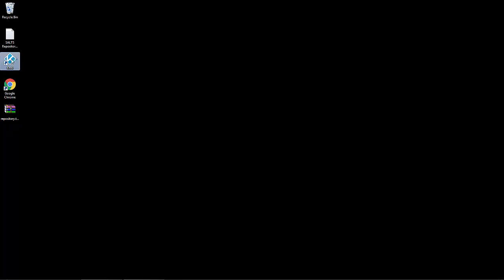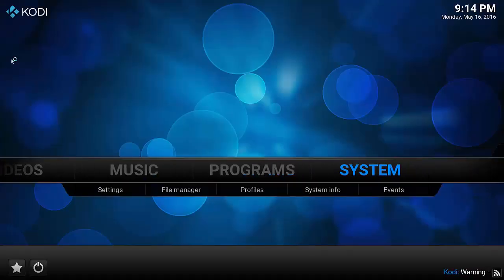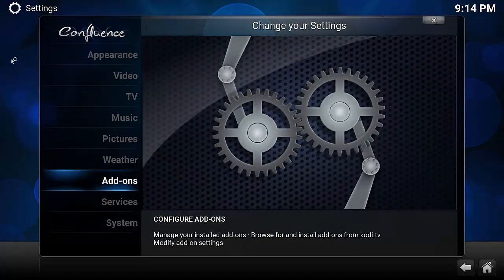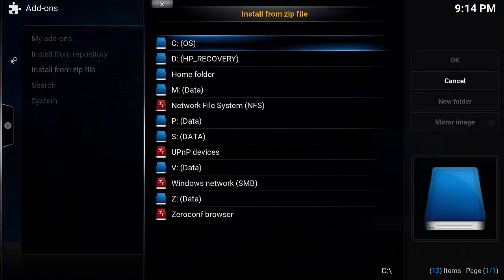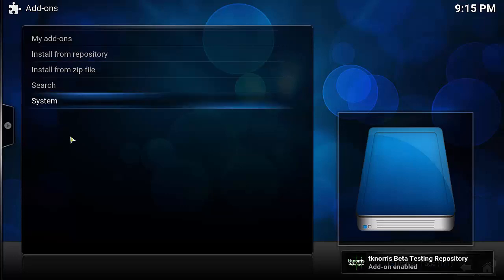Now that we have the repository, let's start Kodi and install the repository. Select System, Add-ons, Install from zip file. Now navigate to the zip file. In my case, it's on the desktop. After selecting the zip file, it'll install and say add-on enabled.